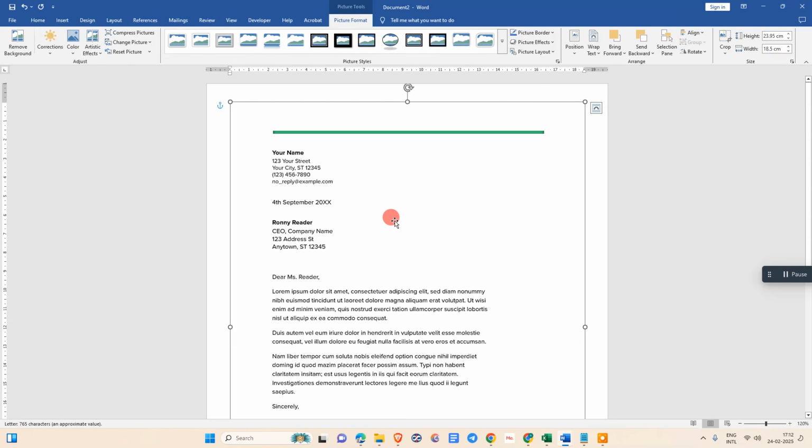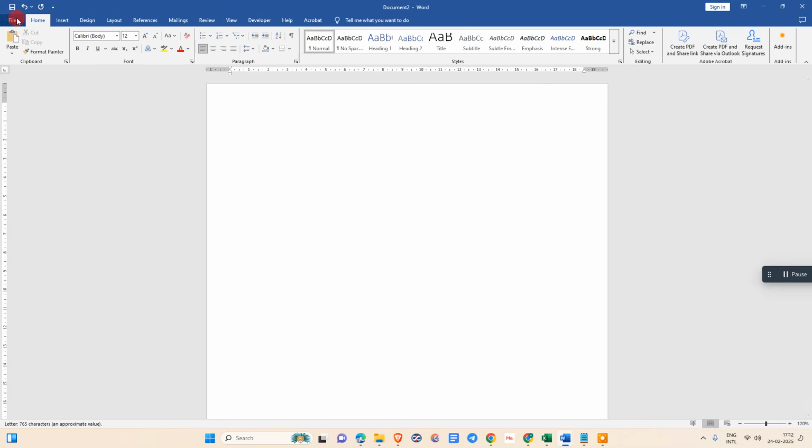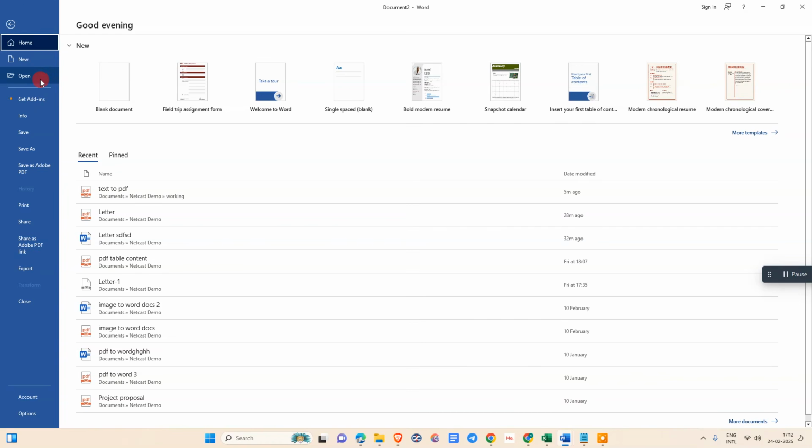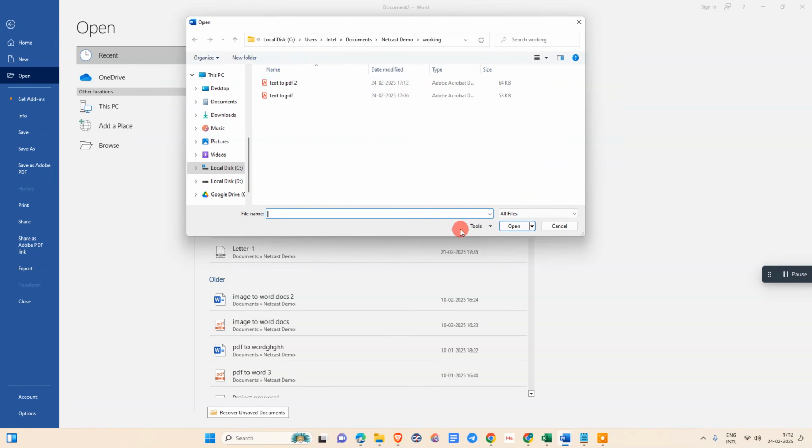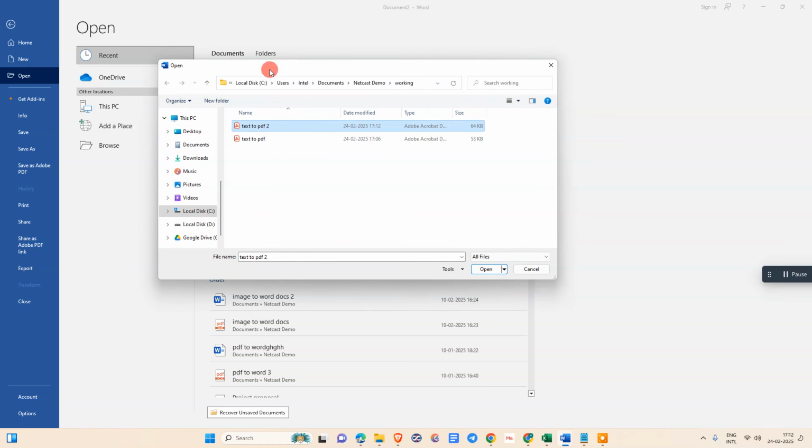Now just delete this existing image. Again, we need to go in file, go to the open. Now we need to go in browse, and you need to select that PDF file which we just converted from image to PDF. Now just select this, and you can use open and repair, or you can simply open it.